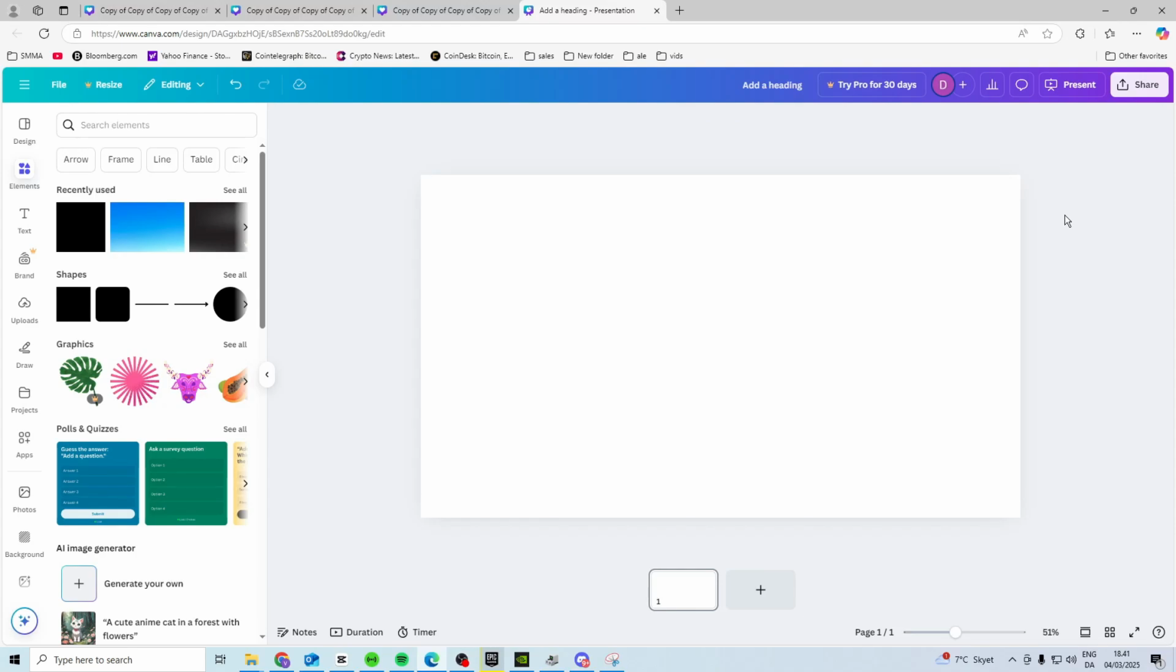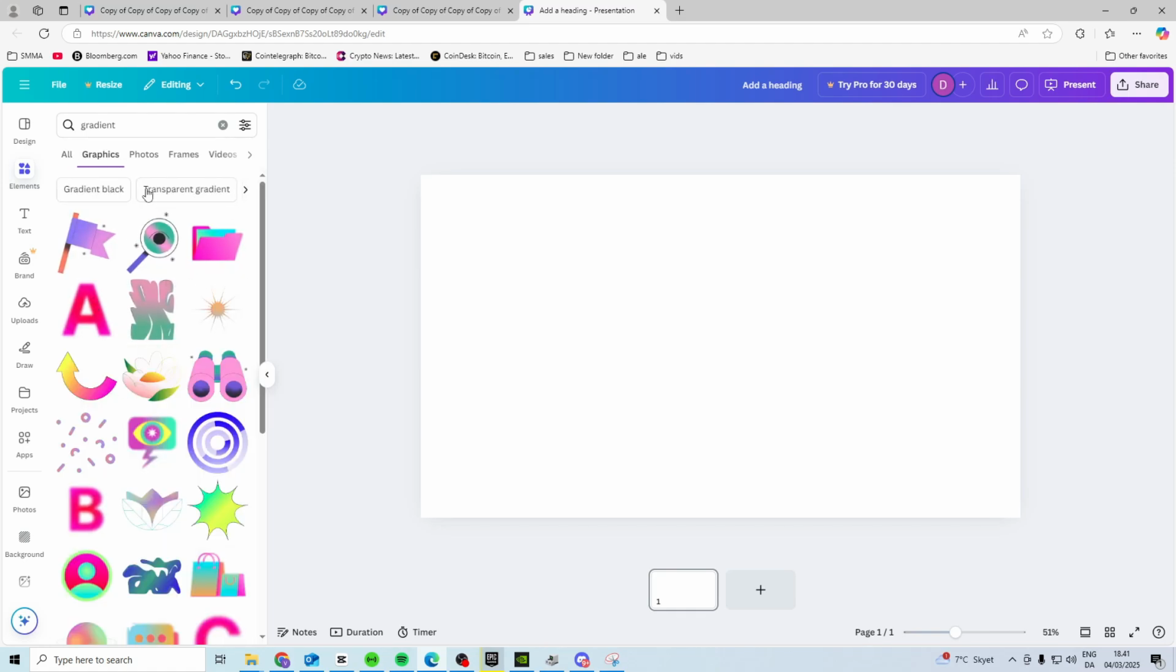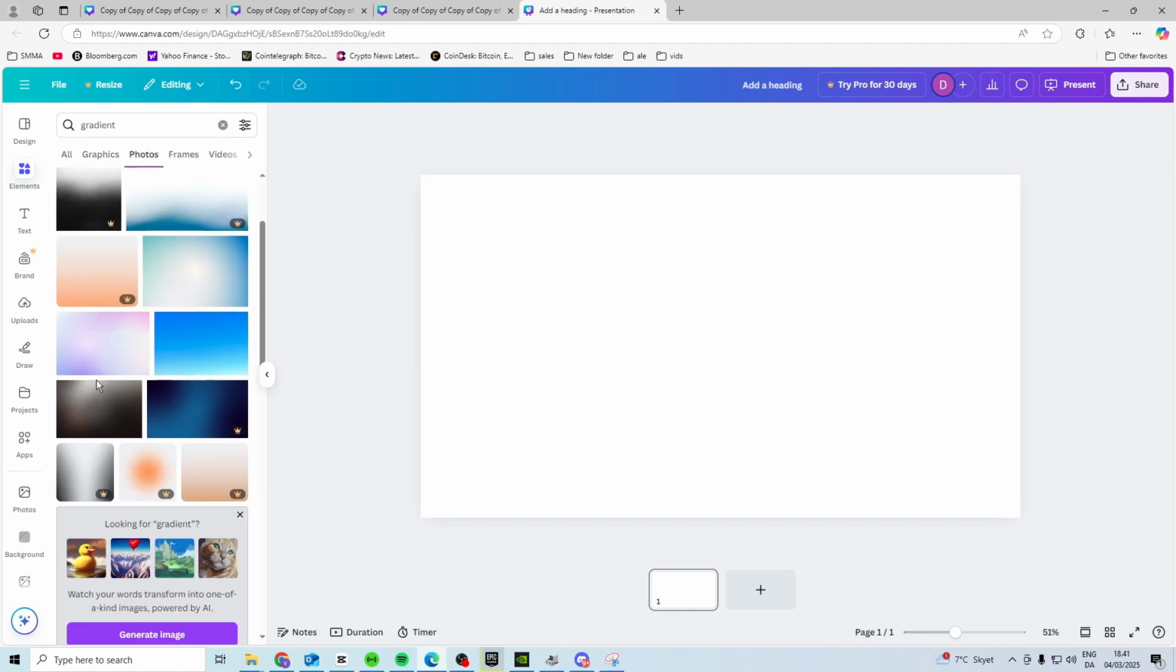In this video, I'll show you how you can add gradient color in Canva. Now, the first way you can do is simply search for a gradient, and you can just select a pre-made gradient on the photos, as you can see here.